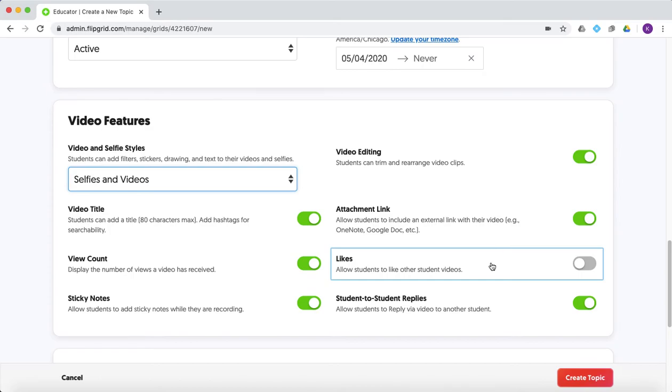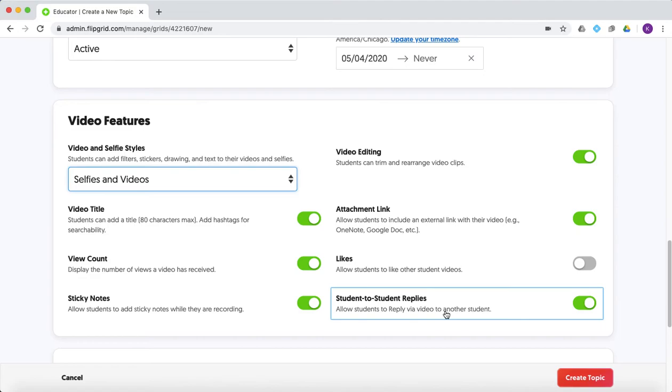You can allow students to like other students' videos. You can allow student-to-student replies. So this is up to each individual teacher. Do you want students to be able to reply to other students' videos? If you just want them to comment or reply to yours, I would turn that off. And then you can click create topic.